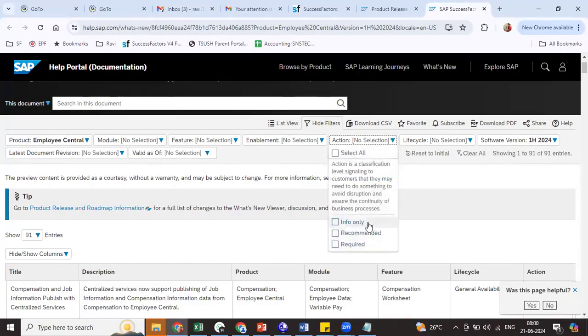So you see here, information only under action. Some features are just for your information. Okay. And some features are recommended. These are recommended to have in the system. And some of them are required. Every customer should know this. Required. Recommended is, it is useful, but if you want, you can enable, or if you don't want, you can just leave it.